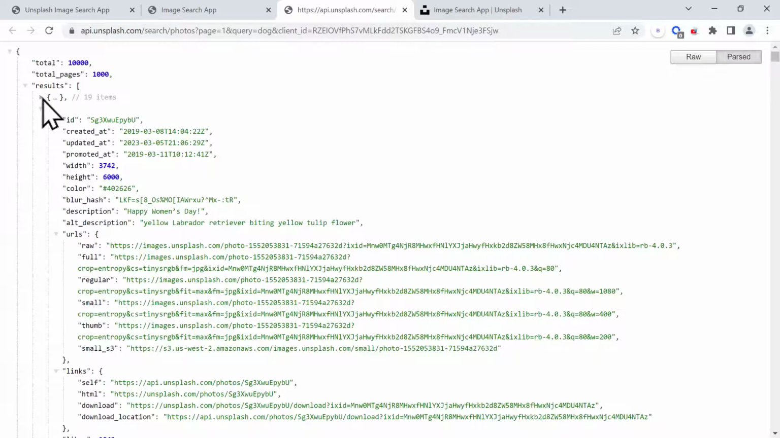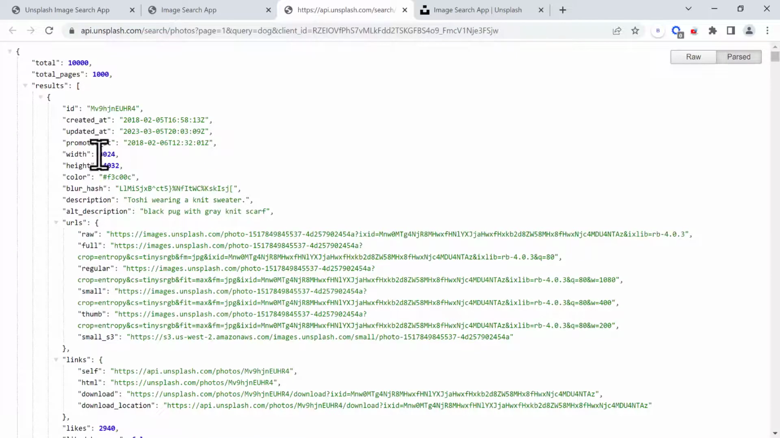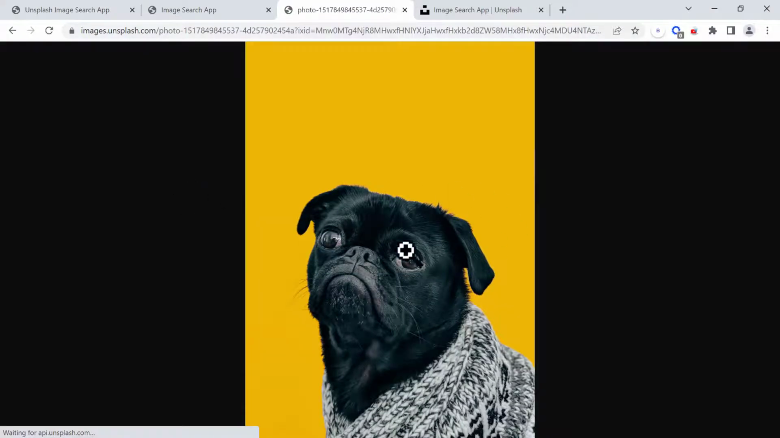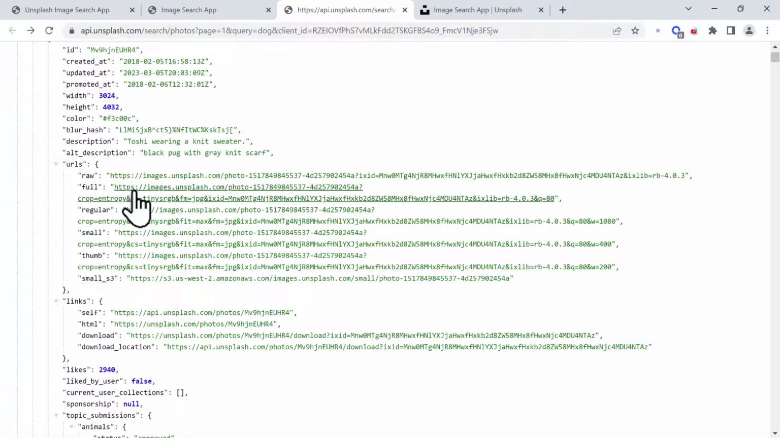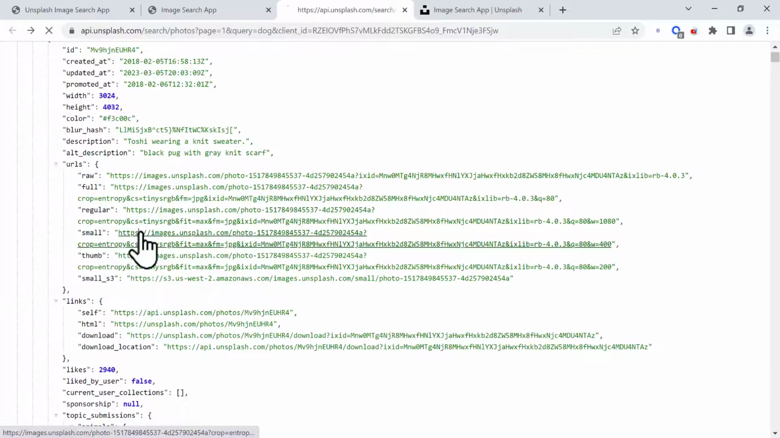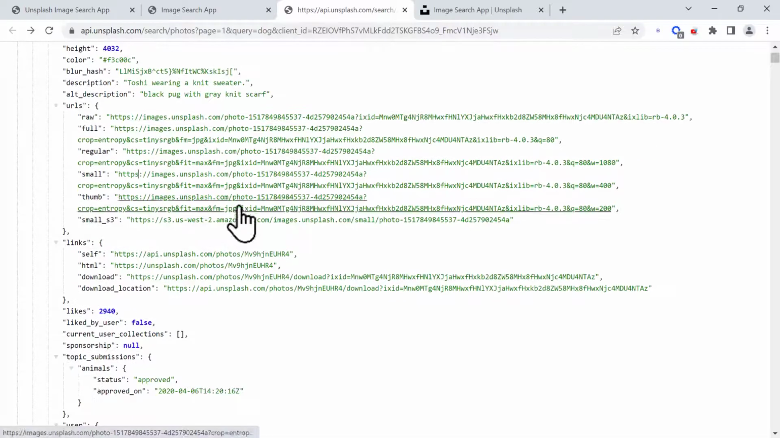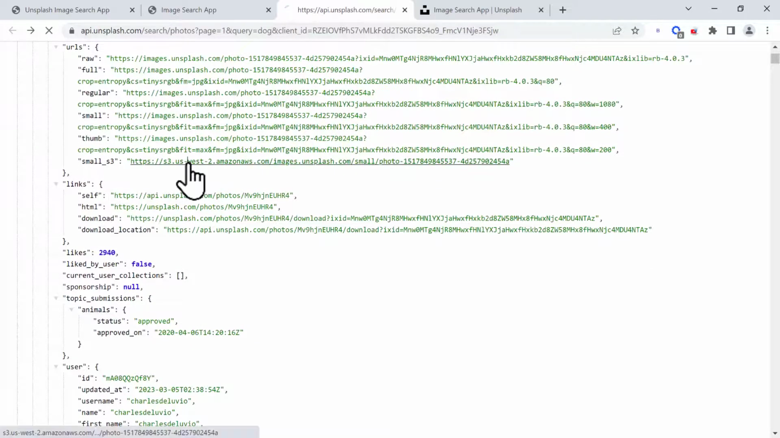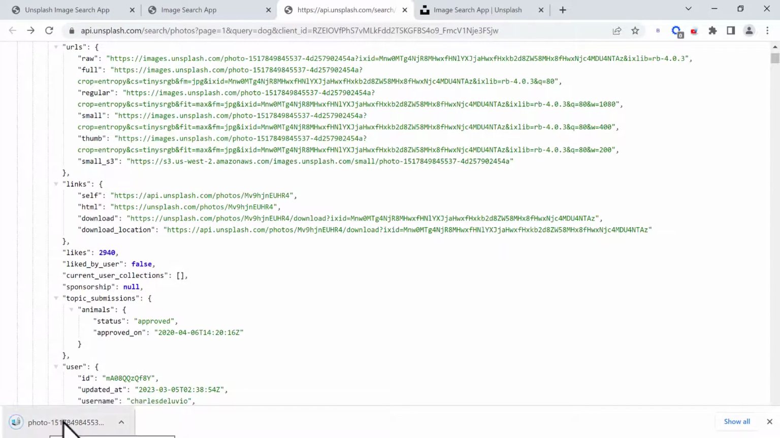So let me close this. Each of them has an ID, created at, width, height, color, blur, and we have the URL. So if you check the first one, for example, if you click here, you see the dog's picture. You can have a full one, regular, a small size. So this is going to be a smaller size. So if you want to make an application, for example, you need only the thumbnail. You just get the thumb, which is the small one. And also very small. I think it's this one. That's a different format.